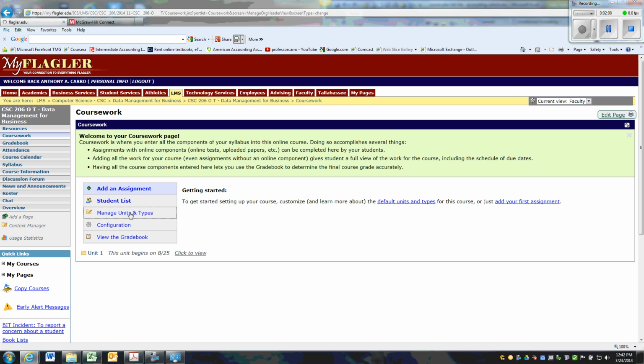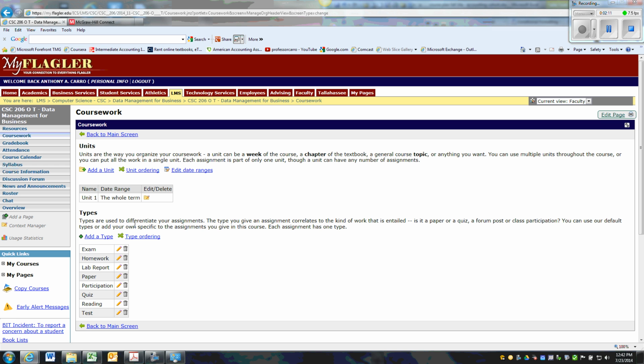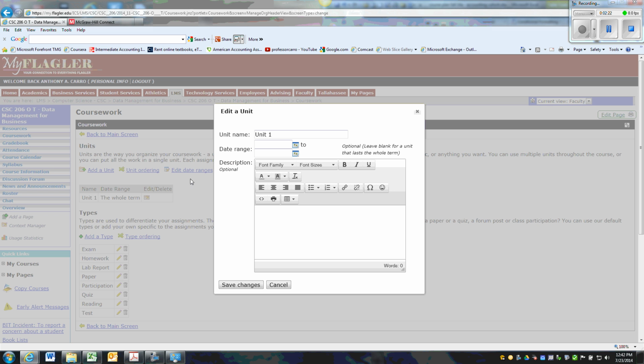So we're going to click on units and types, and as we can see, we already have a default unit set up called Unit 1. It's for the whole term. I'm going to rename that. And I'm going to use learning objectives from the textbook as a way of organizing the material in the course, along with certain assessments. Other assessments like exams will cover the full course, and I'll set up a separate unit for that.